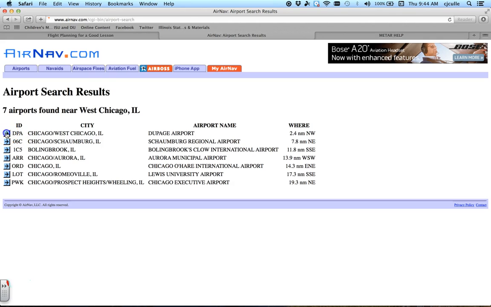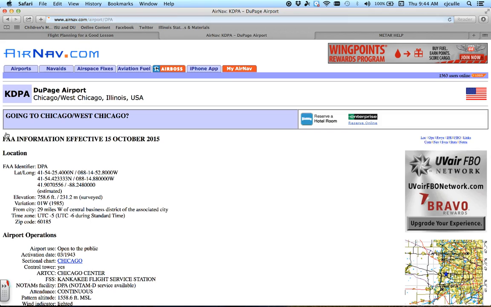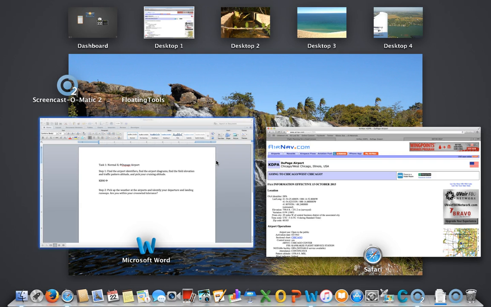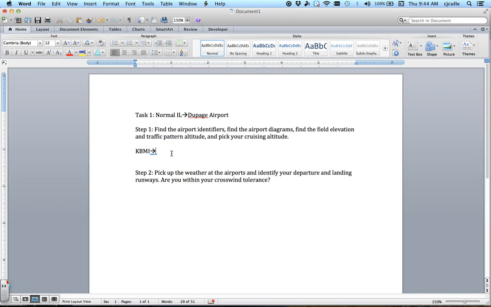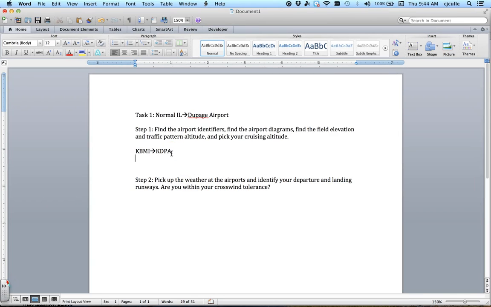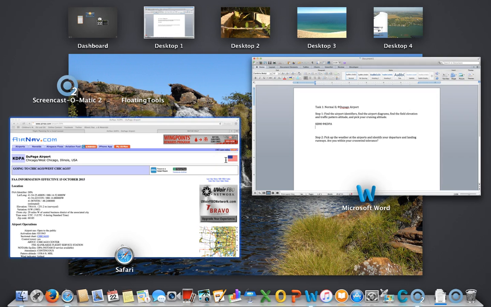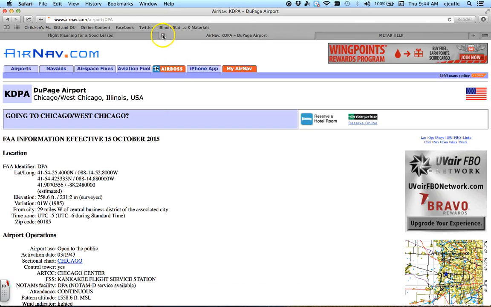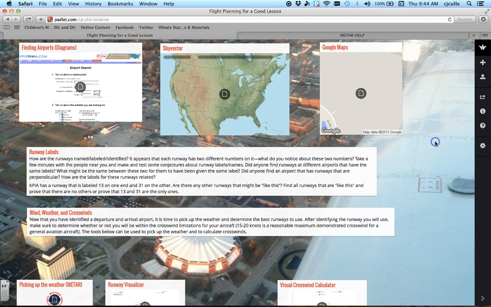But if I click on this, to identify in the system that it is an airport, it starts off with a K. So airports, almost all of them, will start with a K in North America, I believe. So I'll click back and I want to record KDPA. And I think that's everything that I want from the first website, which was AirNav. So I'm going to close that website. I'm going to click off.